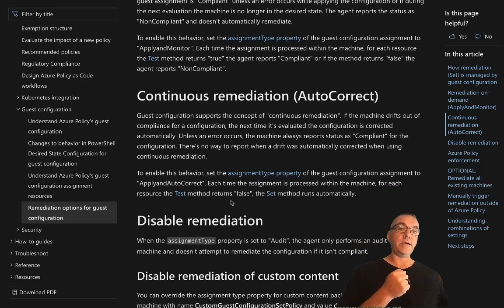So again, you apply the policy, audit results come back, you see these are fine, but there's some machines that are not compliant, so you trigger making them compliant. And if apply and autocorrect is the assignment type, what'll actually happen then is from that point forward, it's set to continuous remediation, meaning every 15 minutes, if the machine has drifted, it's just going to bring it back. The status will always report compliance.